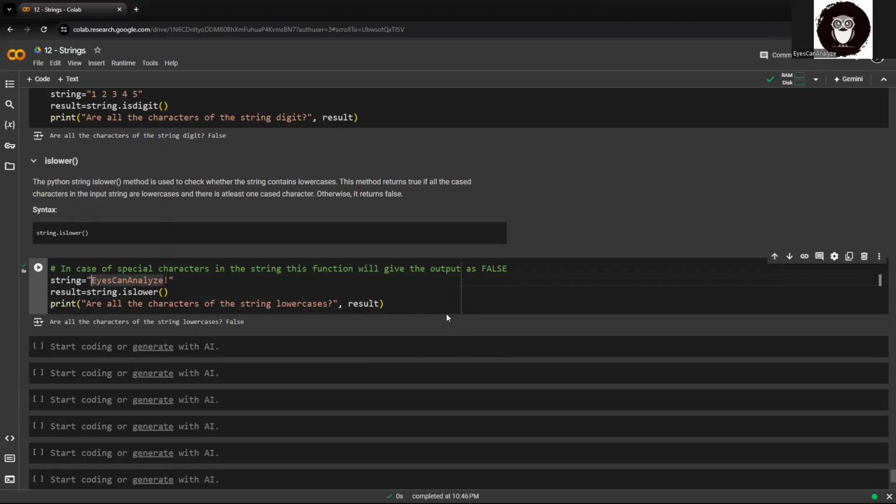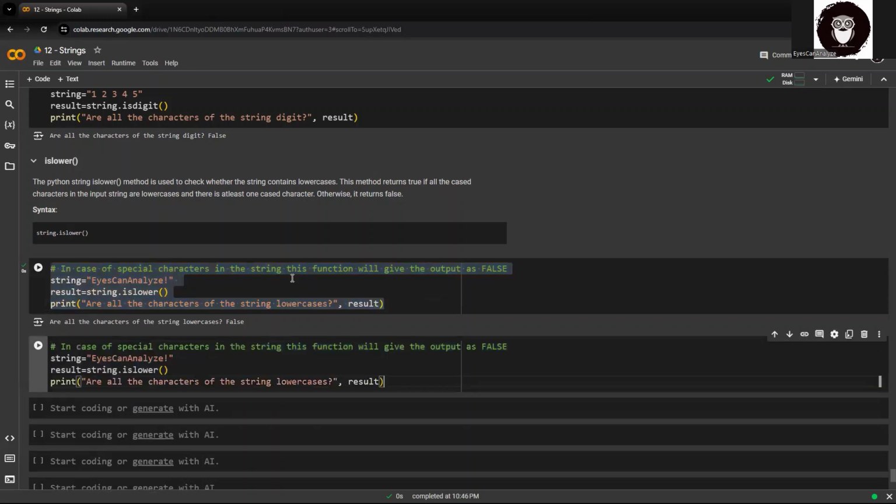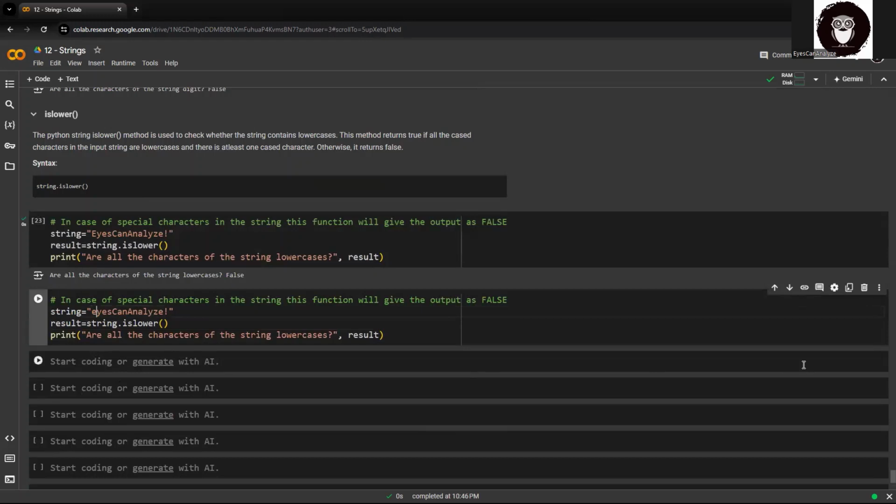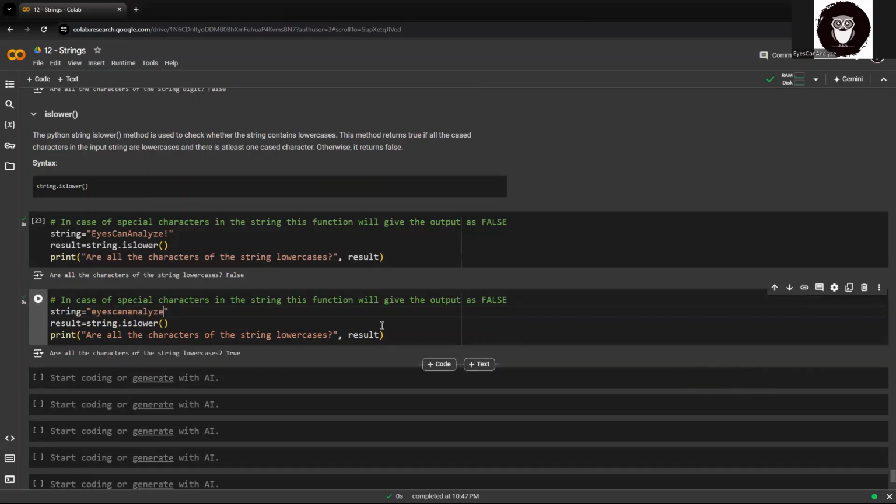So all the characters in this particular string are not lower cases. When would it give me true? What I can do is make this all lower cases. So let me change the characters to make them lower cases, and I'll remove the exclamation mark. See this? It is giving me true because all the cased characters within the string are lower cases.